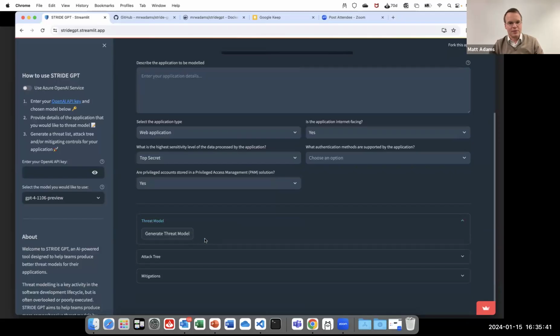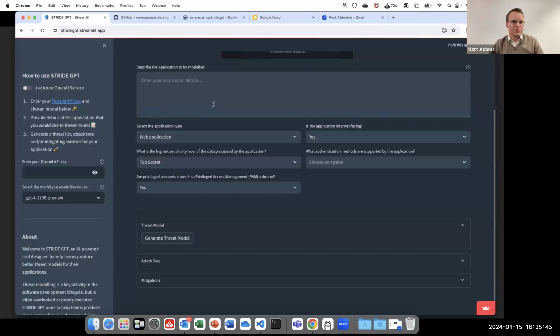After the threat model gets generated, there's a button that appears down here which says download output. You could easily replace that with one that says download application description and threat model, and then take that and pass it back in. That would again be possible.